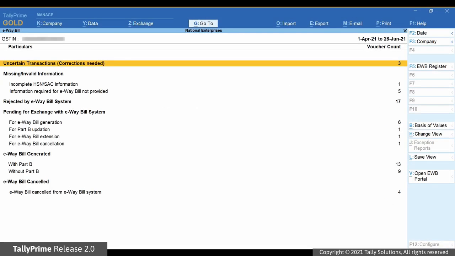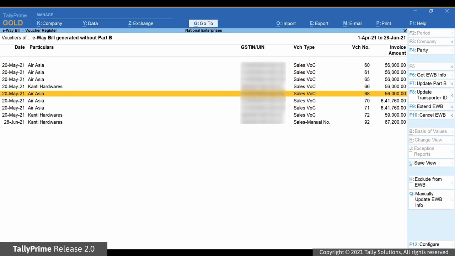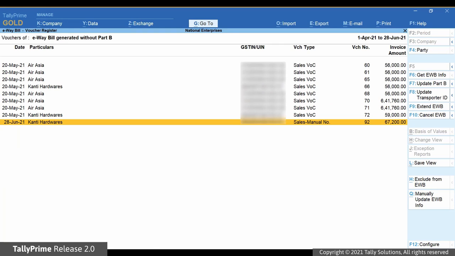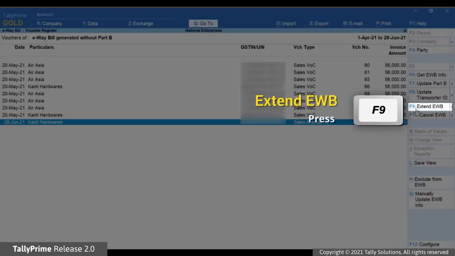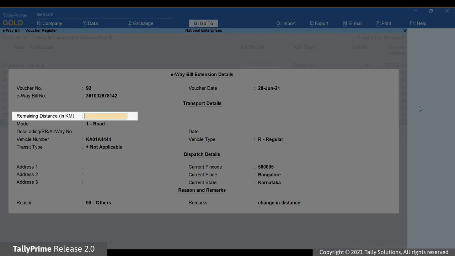Drill down on the e-way bill generated with Part B or without Part B section as applicable. For now, let's drill down on the e-way bill generated without Part B section. Select the transaction for which the validity of e-way bill needs to be extended. Press F9 or click Extend e-way bill. In the e-way bill extension detail screen, enter the remaining distance in kilometers.